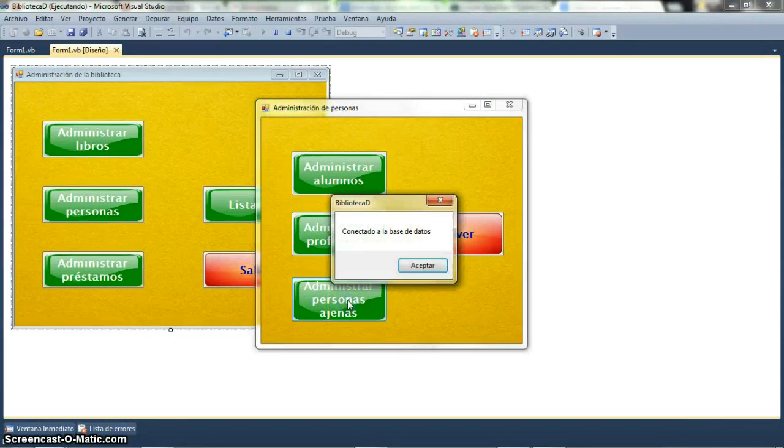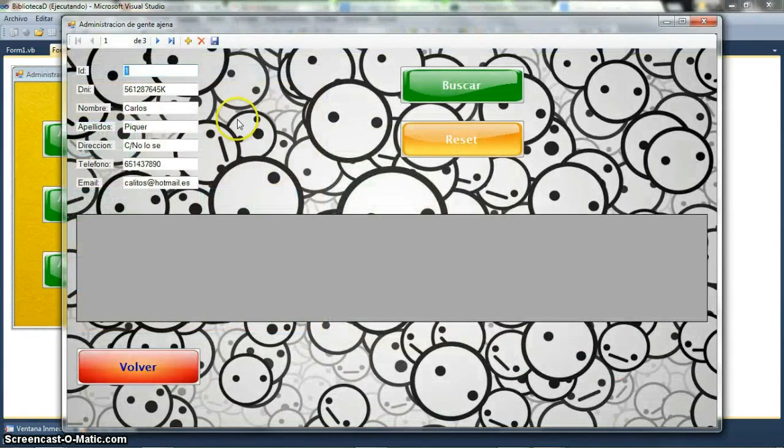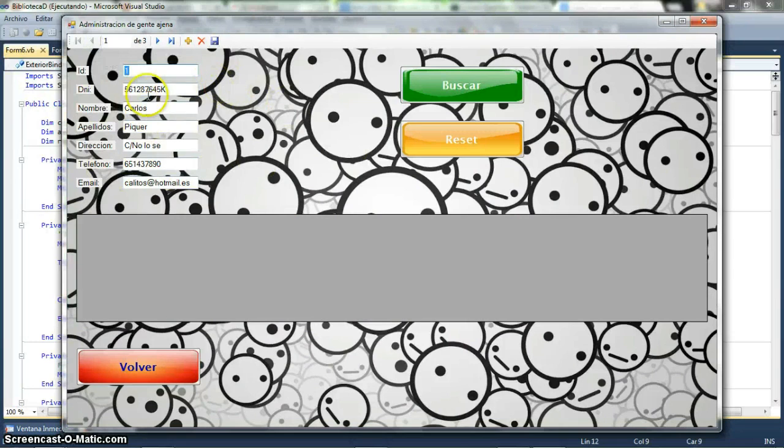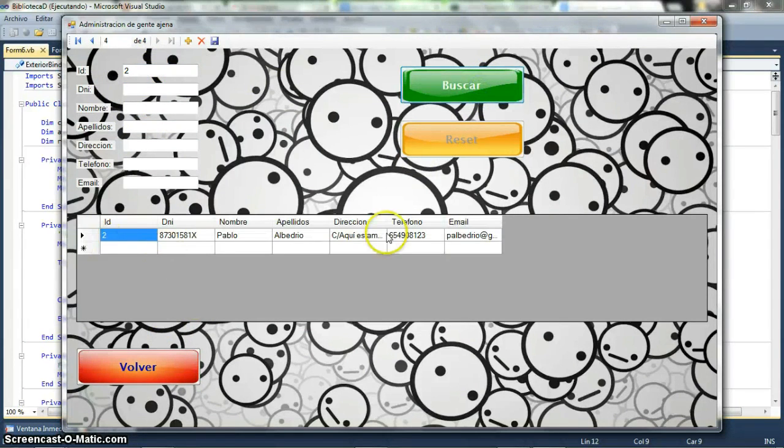So we are going to search him, and we can see here the information of this teacher. Well, and finally the persons that aren't in the high school but also want to borrow a book. Here we have also all the information, and we also can search someone, for example the number 2. We put here the number 2 and press the button search, and we will see all the information.